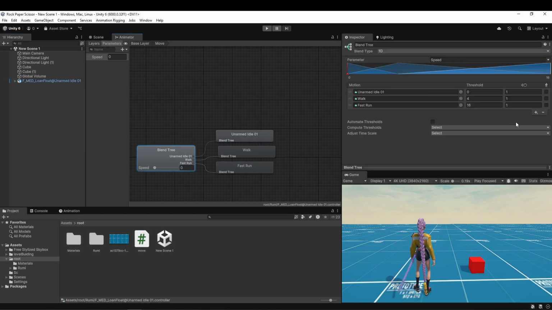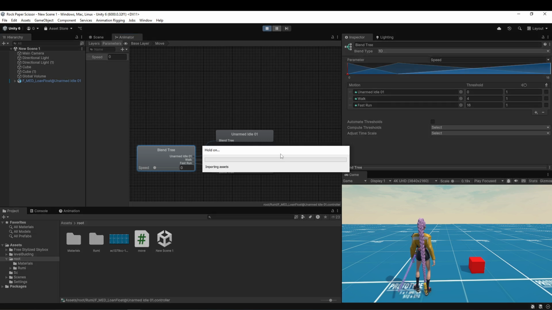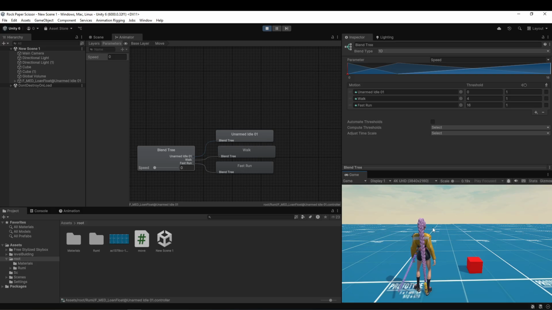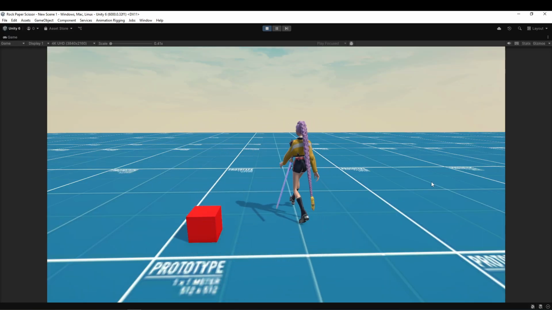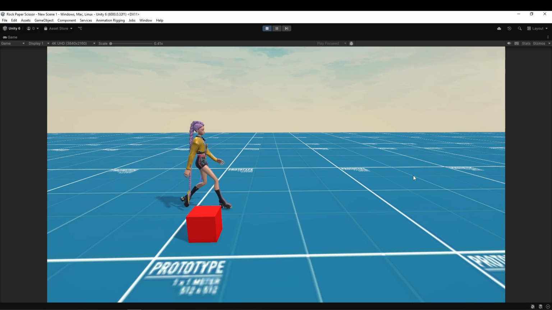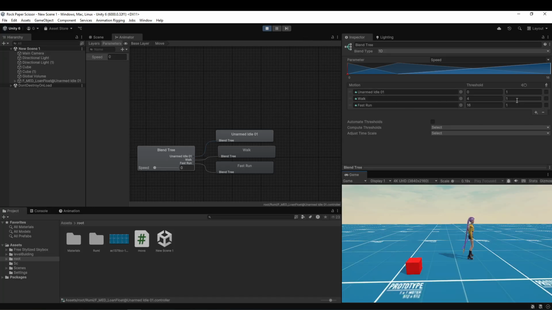So yeah, the 4 times 4 multiplier should be good, which means 16 will be for our fast run animation threshold. And now as you can see, even though the walk animation looks well, the shoes are still sliding just a little bit. So instead of changing these, we can change the animation speed a little bit. So I guess 0.9 should be good. And yeah, there we go. Now the shoe placement seems perfect.